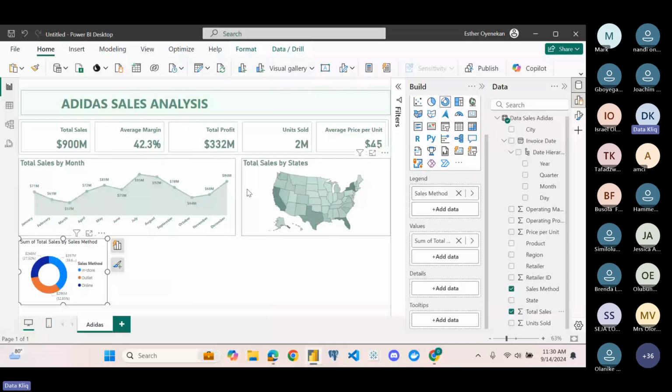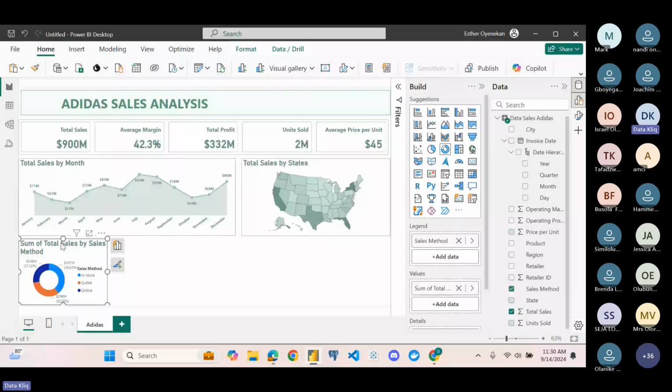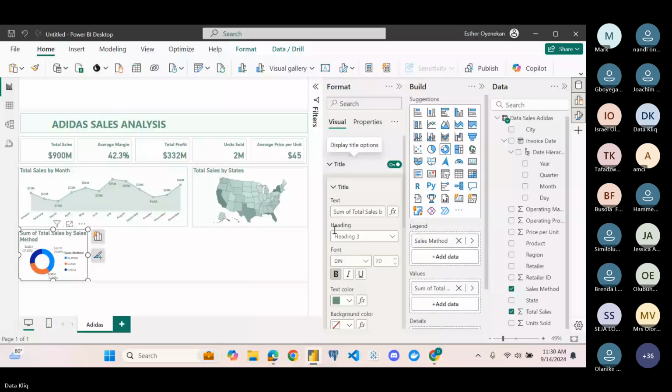I can just click on this chart again, click on my brush and click on this as well. And now I just want to format it to actually be much better. The title, I just want to see total sales by sales method. Maybe I want to decrease it so that it can fill in the space. Yep, I'm fine with my title now.